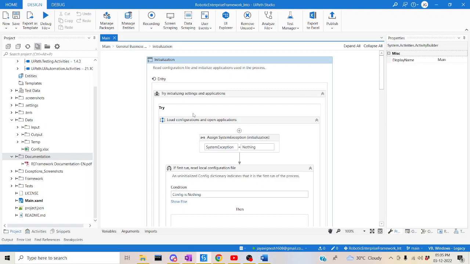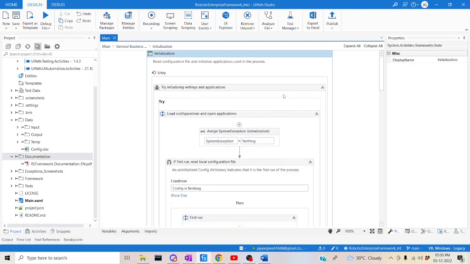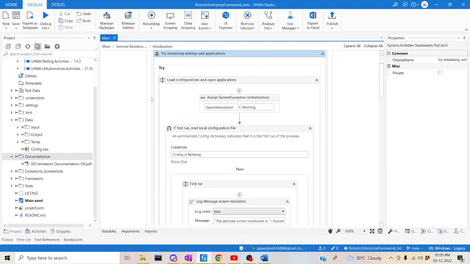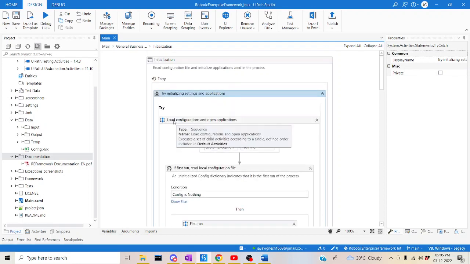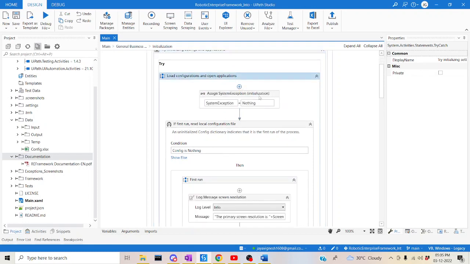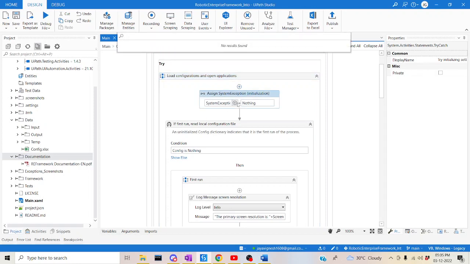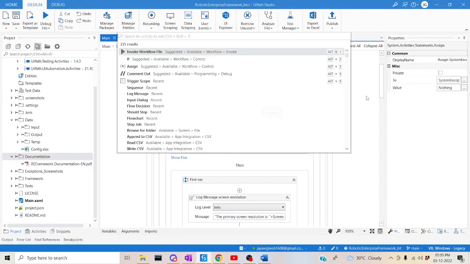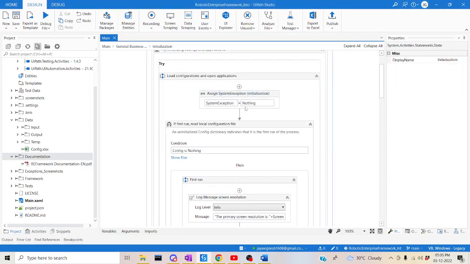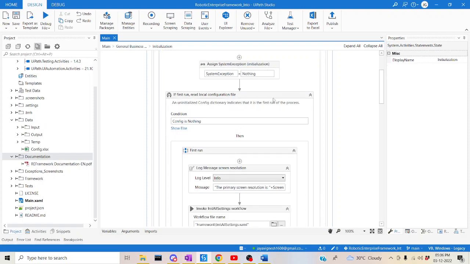Just double click. As I said before, in the RE framework, each and every state machine is covered by a try catch to handle exceptions. Here you can see something called load config, open application. In this, the system exception is initially nothing, right? There will be no exception when the particular bot starts triggering, so it does not have an exception. So the config is nothing.